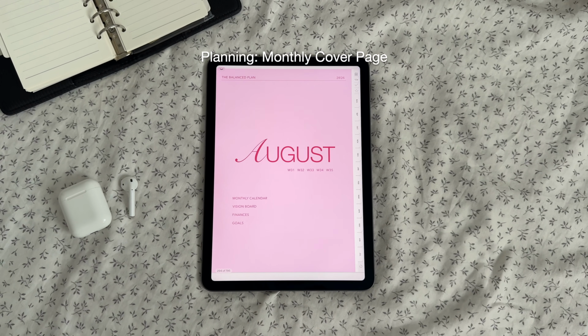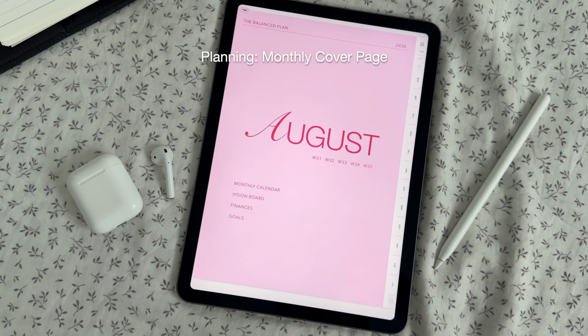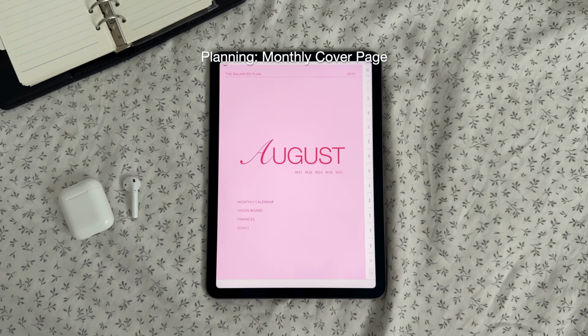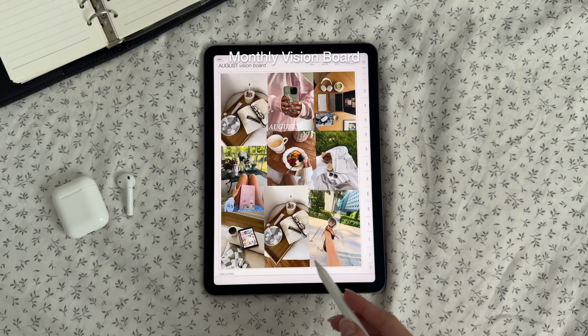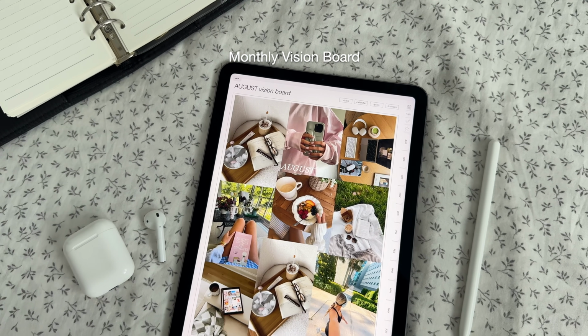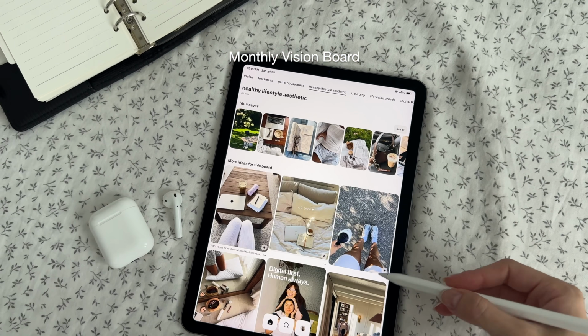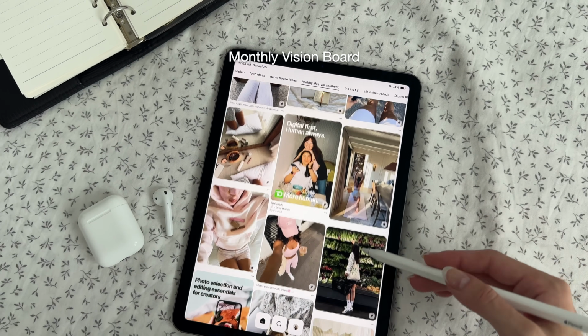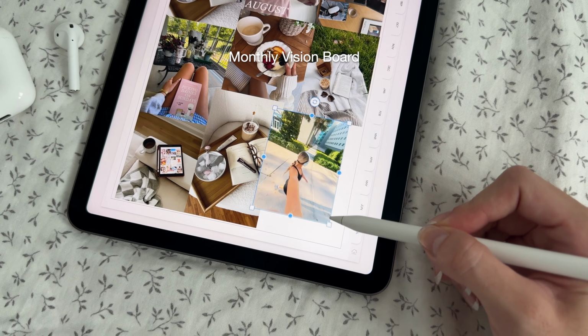Moving into the planning section, each month starts with a monthly cover page with hyperlinked buttons to its main sections. The monthly vision board is one of my favorite pages because it allows you to set the tone for the month. I usually go on Pinterest, download images that represent the goals or feeling I want for the month, and then drag them directly from my photos onto the page.